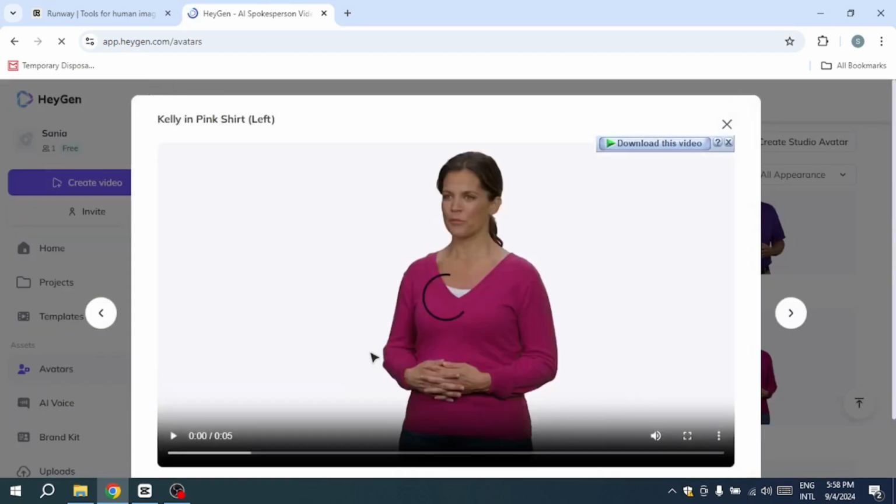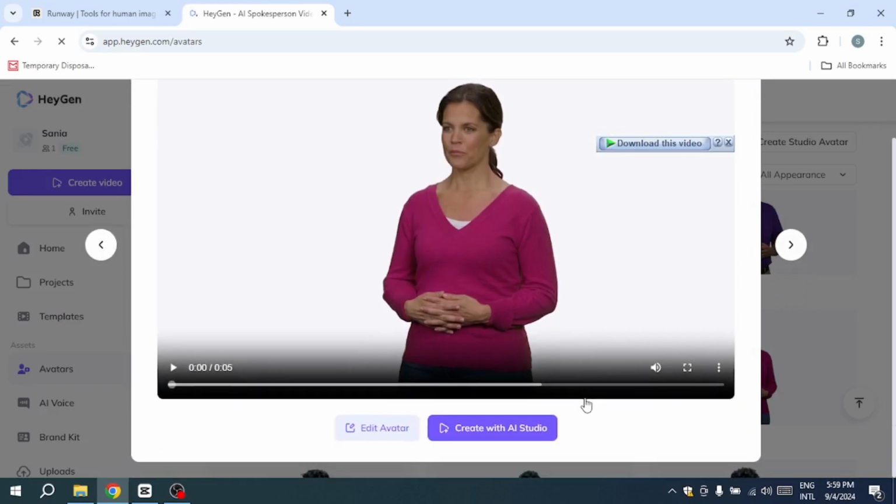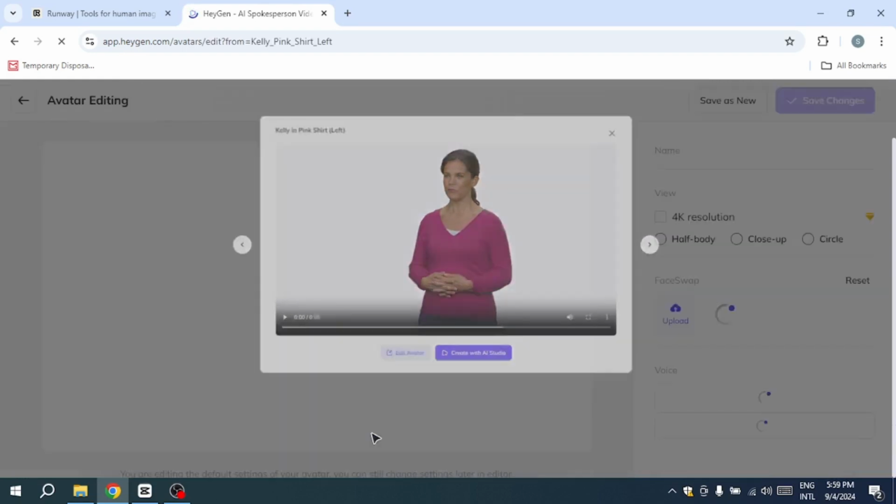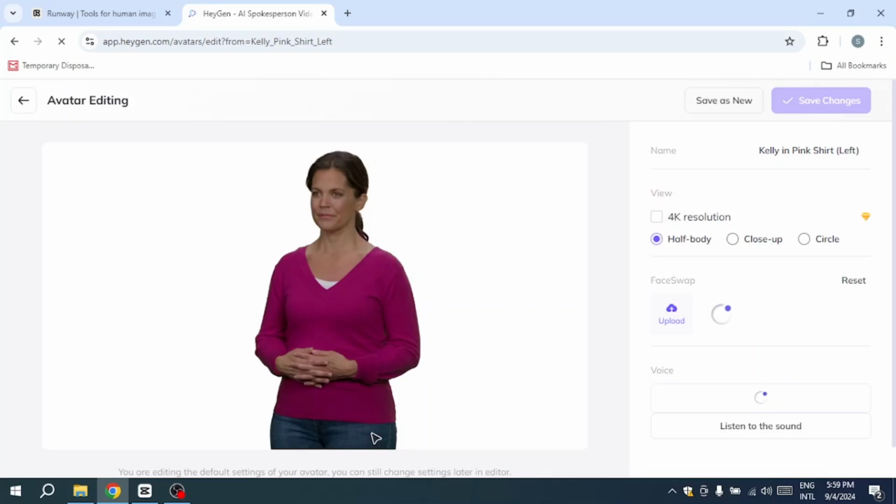At this point, you'll be presented with two choices: Edit Avatar and Create with AI Studio. Edit Avatar allows you to fine-tune your avatar's appearance and functionality to suit your preferences. You can modify various aspects such as the avatar's visual appearance, resolution, facial features, and voice.